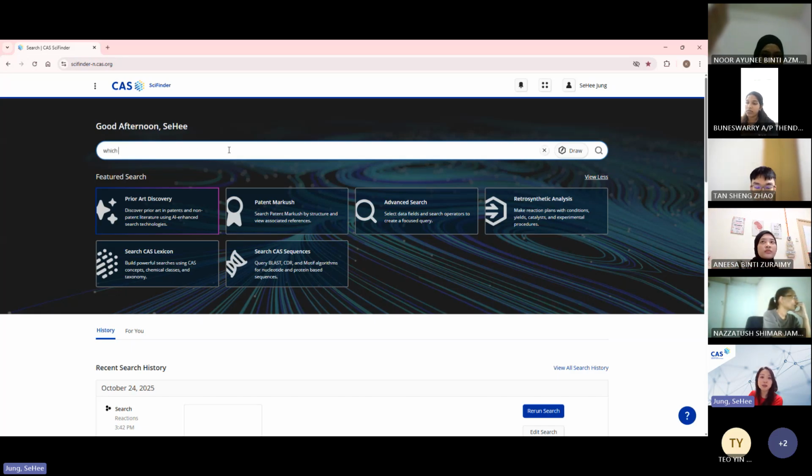So today I'll be doing: which flowering plants contain antibacterial phenolic compounds. This would be my question. I'll press search and we'll have a look at how the results come out.